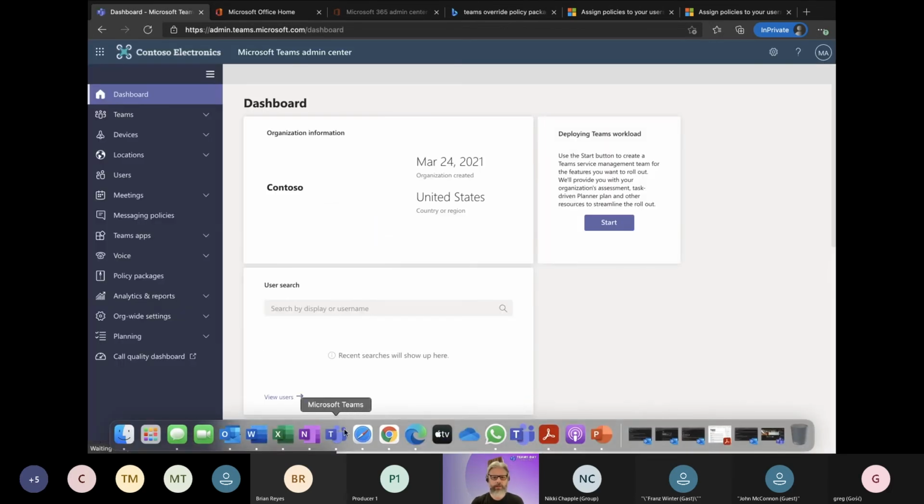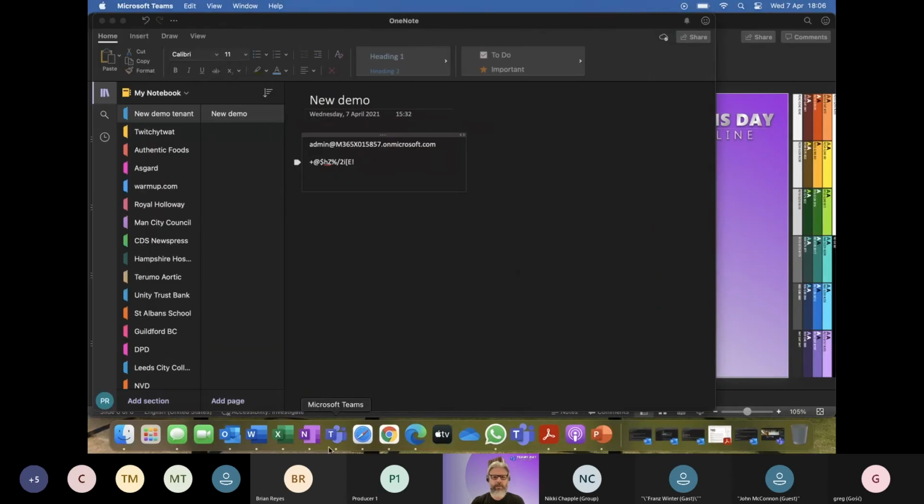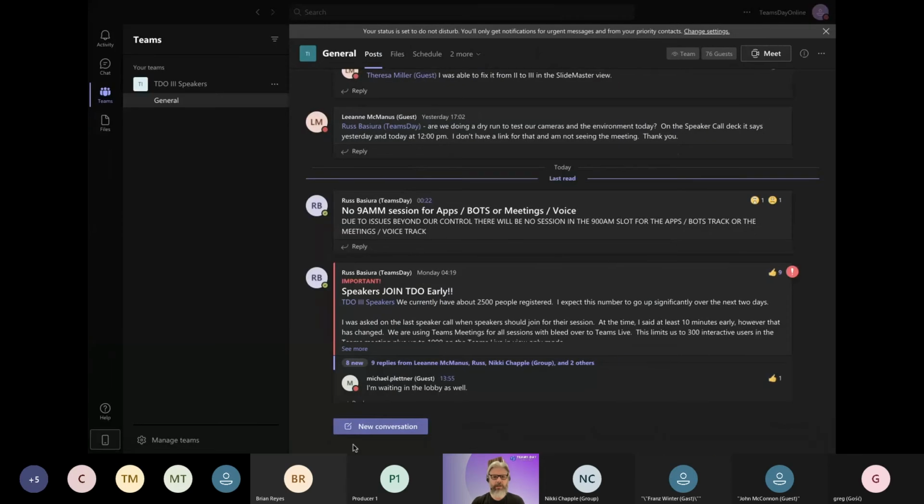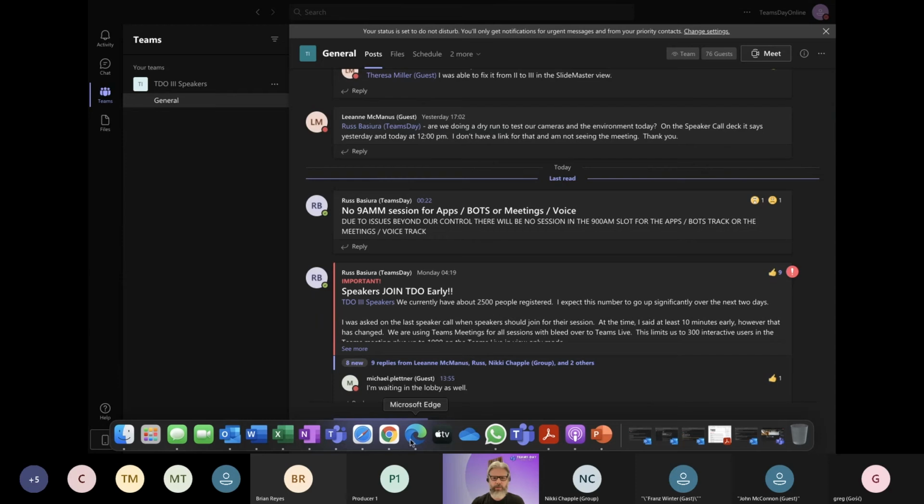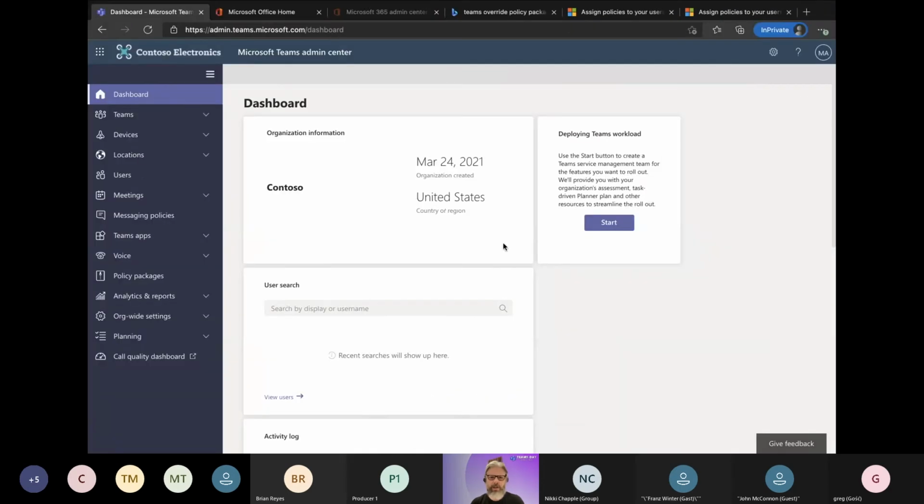And I'm just going to double check that I'm still sharing. Yes, I am. There we go. Can everyone see the Teams Admin Center, by the way? Is that coming across okay, Nikki? Yes, it's coming across fine. Amazing, thank you. It just didn't have the red around it, so I just wanted to double check. Thank you so much.